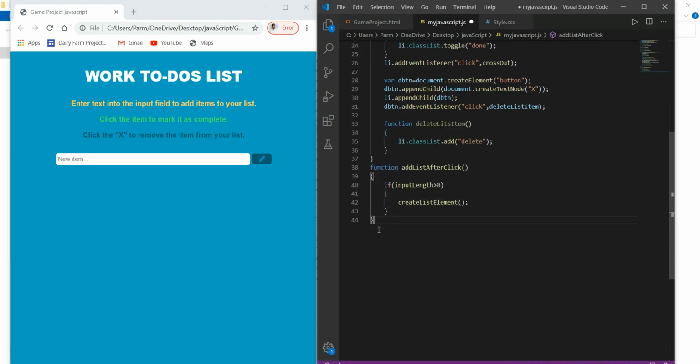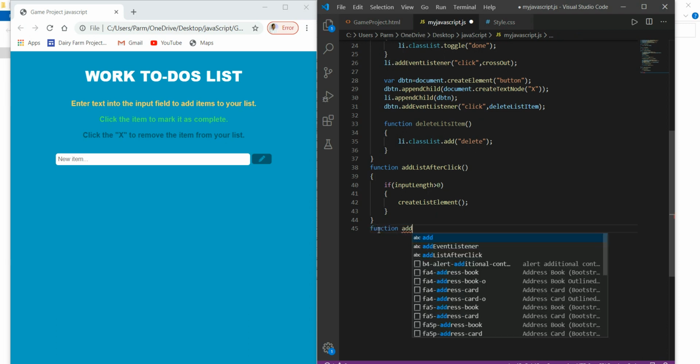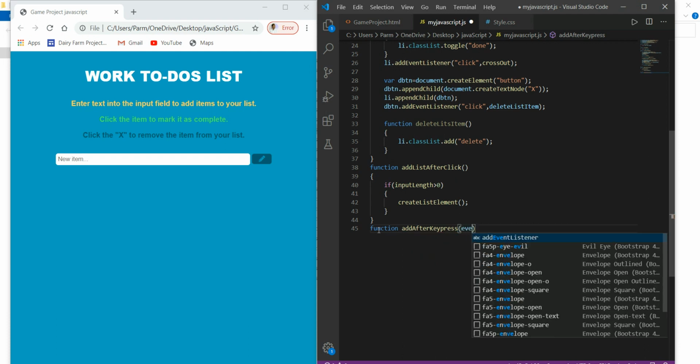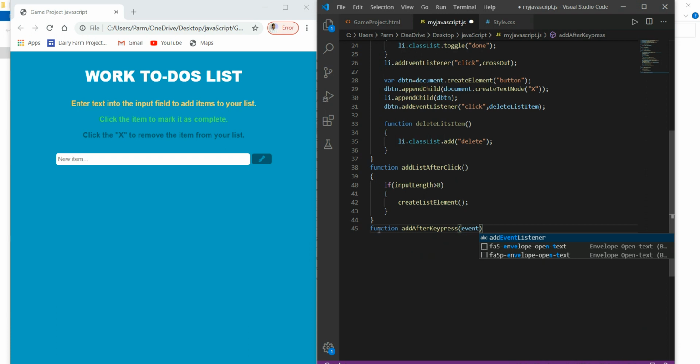This is done. Now we have to write the same function for the key press. So here I am writing another function, add after key press. Whenever we call it, this will take one argument, event, and here we go, writing the body.